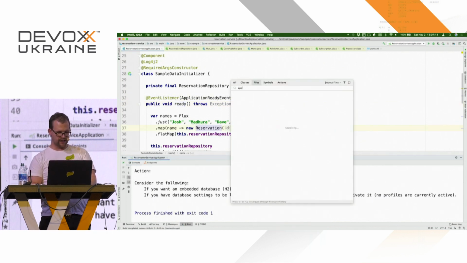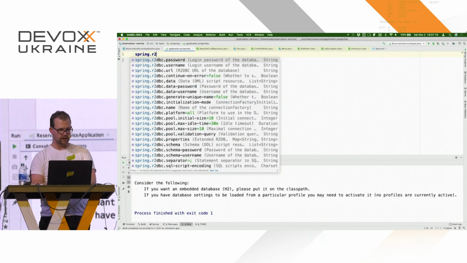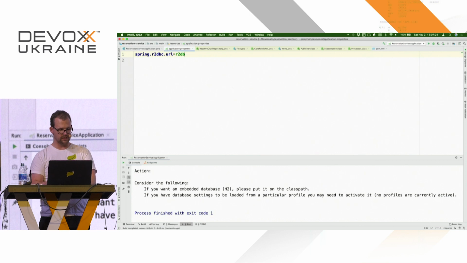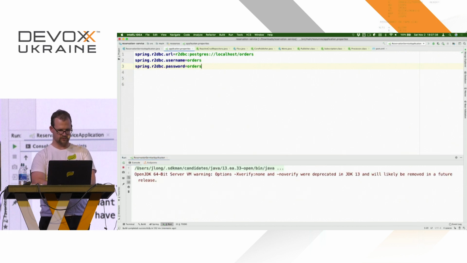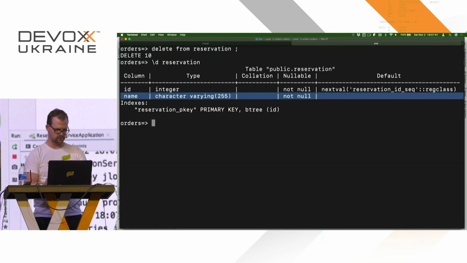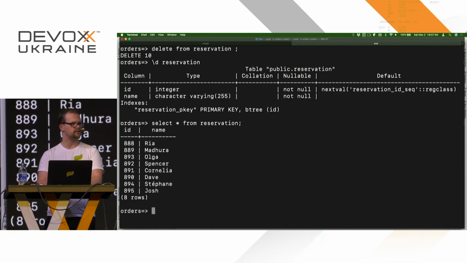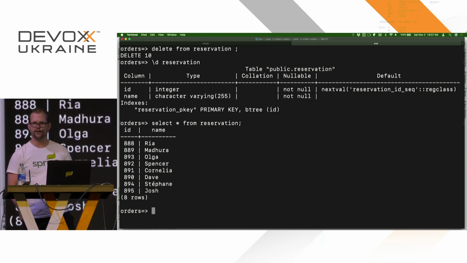It's saying that I don't have a valid URL specified. So I go to my property file. I say spring.r2dbc.url equals r2dbc:postgres://localhost/orders. Okay, just that. And I'm going to specify a username and password. This will be our little secret. Okay, you can't tell anybody, just us. Orders. Shh. Okay, so now there's our data. It's reactively talking to a SQL data store as well.